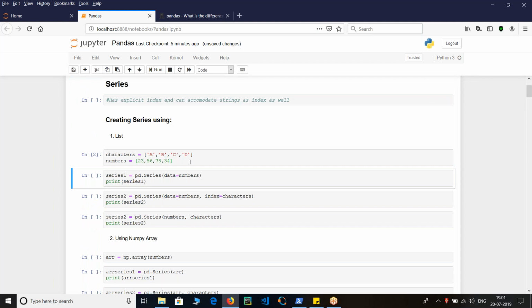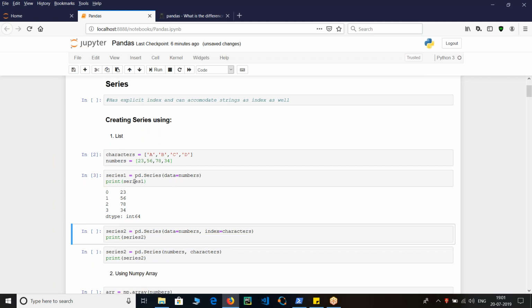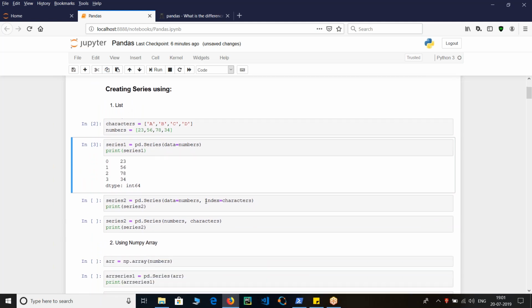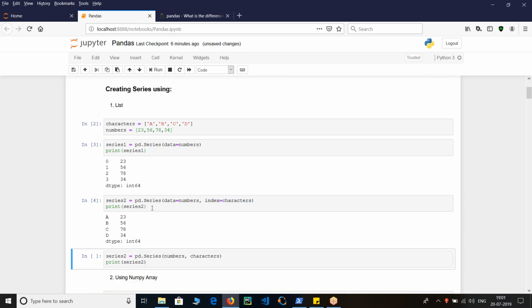So I'll show you how it looks like. So suppose I have this data, these numbers list I have, and I have the list of characters as well. So on printing the first series by using this function pd.Series, it is used for creating series, and I gave my numbers list as the data input. So here I have my data with the normal numeric indexes. I can explicitly allow it to take the characters as indexes as well. And then this is how I'll have my series generated.